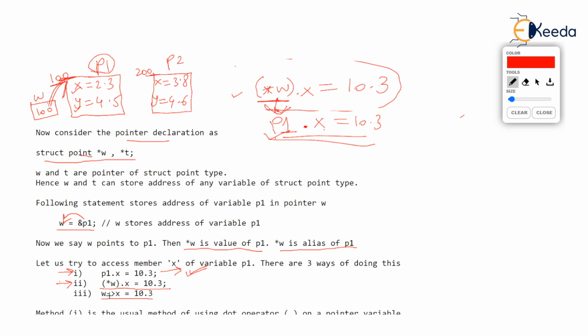That is why many readers read this as minus arrow also, and many readers read it as arrow. I prefer reading it as arrow. So W arrow X equal to 10.3. I'll just write it again over here. W arrow X equal to 10.3.